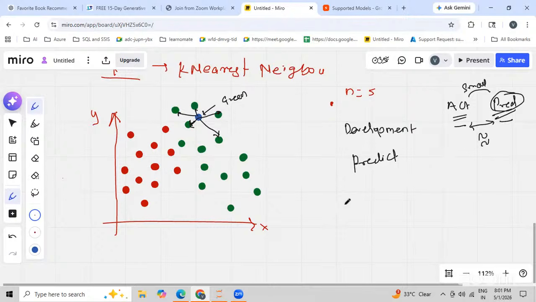Now let's see, this blue point has a neighbor that is green, so it is predicted as green. Now tell me, if I put my point here, what will it predict? Will it predict green or red? Tell me about this point. What will it predict, green or red? Please put up your answer.